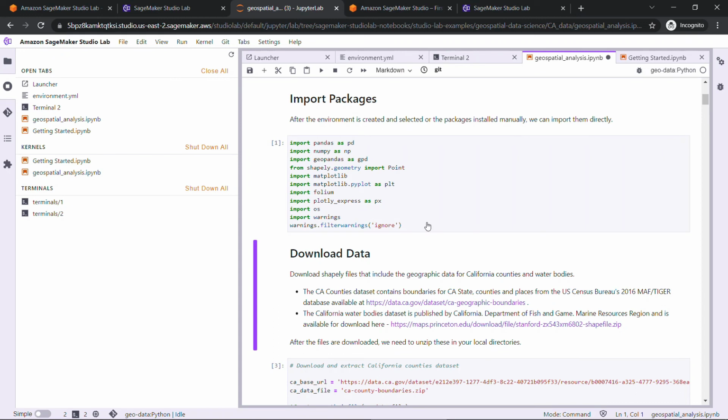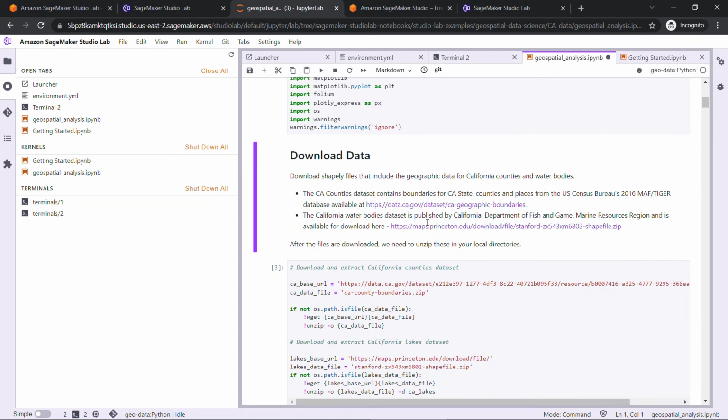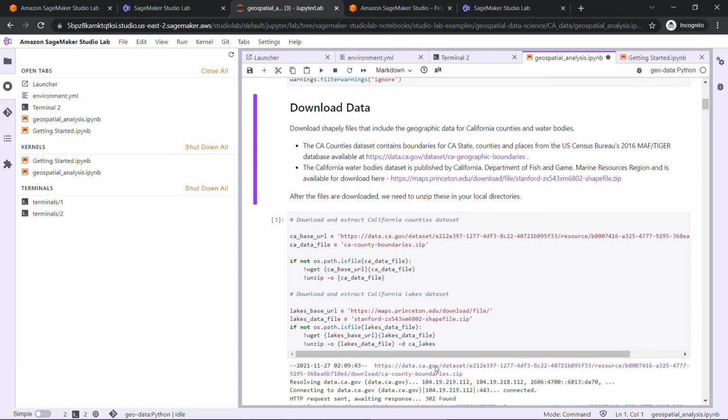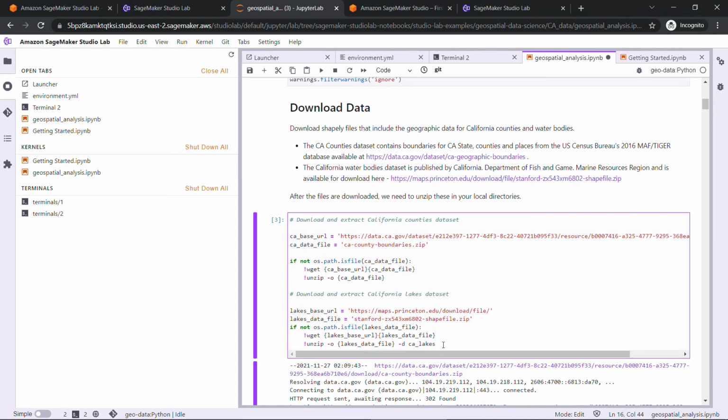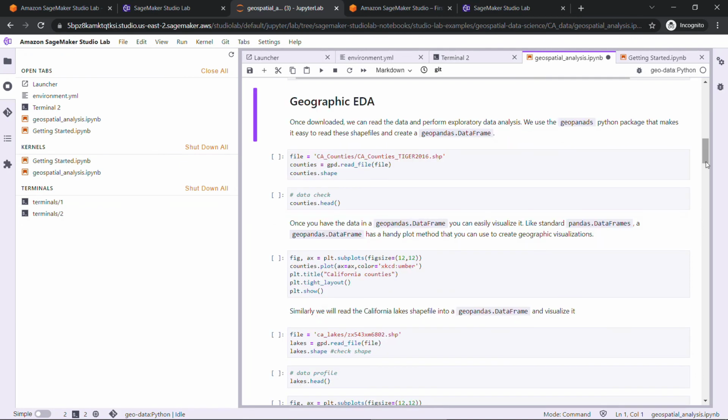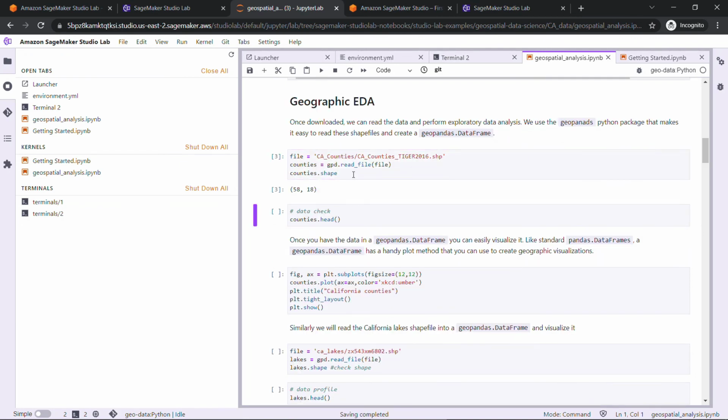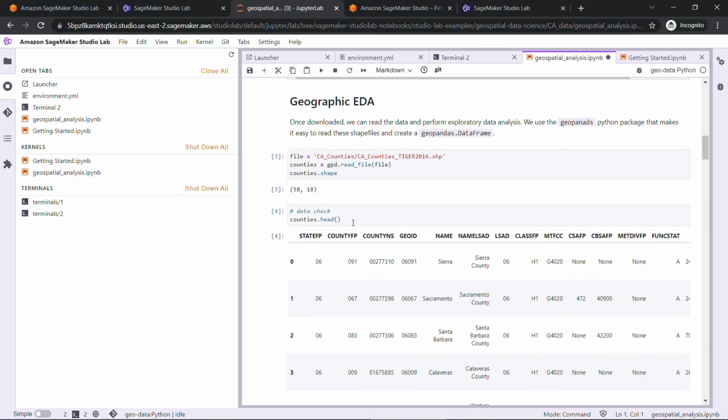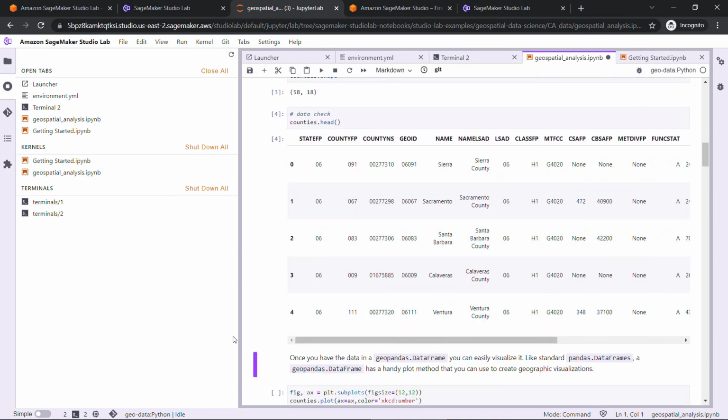I'll just walk through a few more blocks of code just to show you what it's like to work in the notebook. Here we're going to grab the data, unzip it, and make it available to the rest of the code. Here we're doing some data analysis. I'll run this. Getting the size of our data set with shape. You'll see it's 58 rows by 18 columns. And then with head, we're going to look at the first 5 rows. You'll see there the data that we're working with.